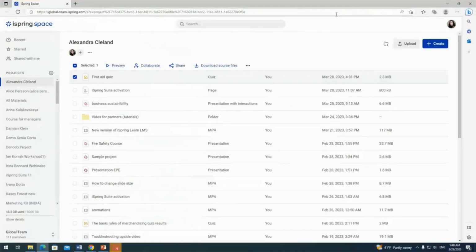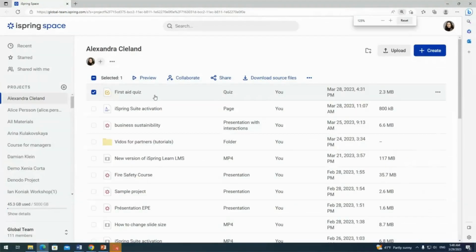Okay, so we are in iSpring Space right now. Here are the materials that I've uploaded before. Here is my quiz that I've uploaded. I think I need to enlarge it a little. So we can preview it. We can add collaborators to our project, to our quiz, share it, and download source files to download it back to your computer and edit.